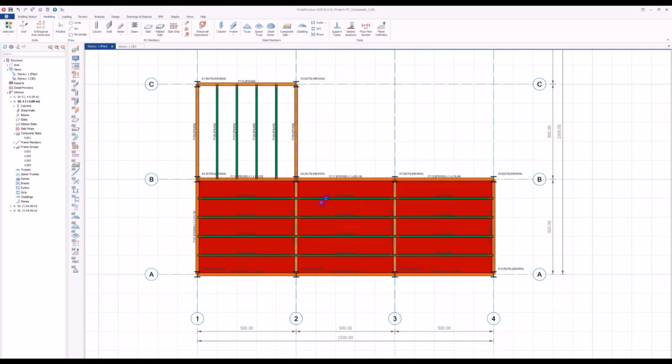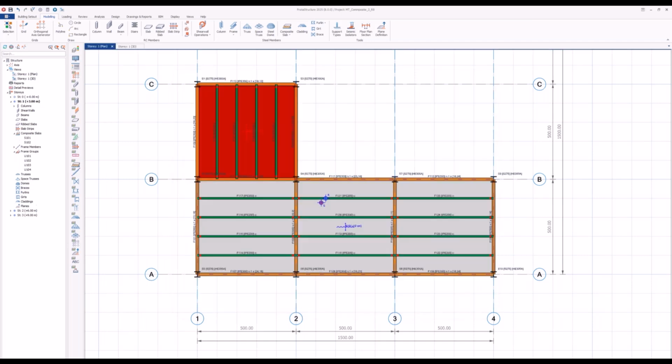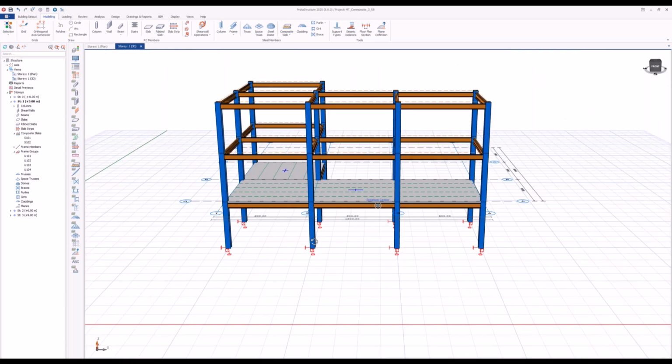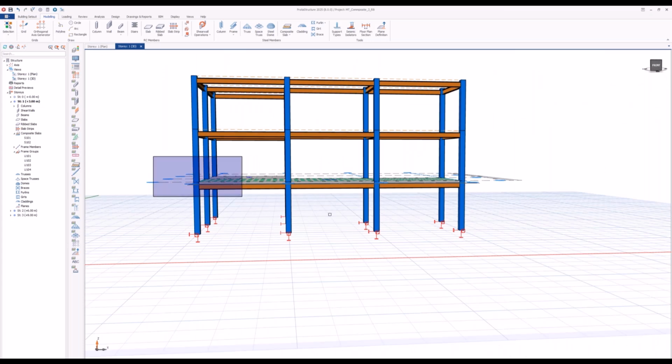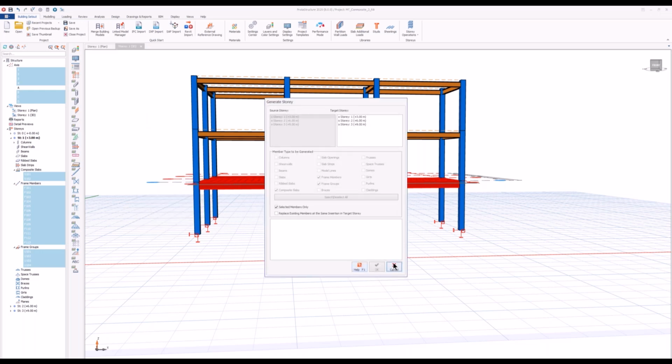So let's say OK. And also let's insert the second one here. The angle will be 0 degrees. Let's say OK. So the first floor composite slabs are ready. Now I want to generate them to the other story.